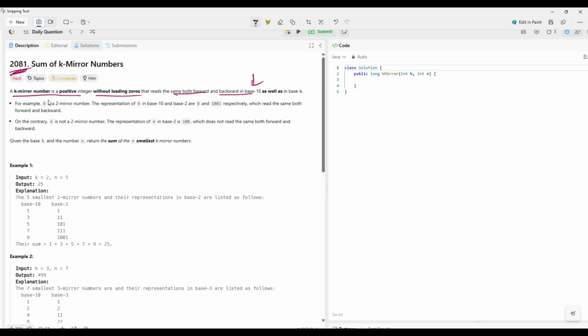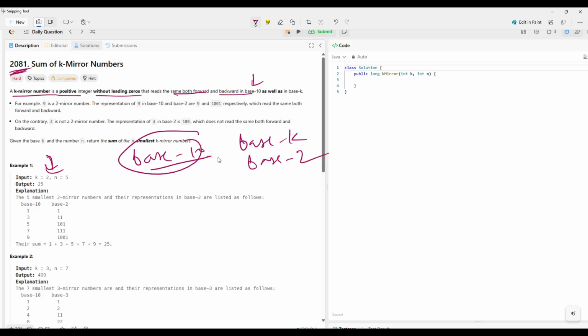Let's suppose k equals 2. So we are given k equal to 2, meaning a k-mirror number, and it is a number that is a palindrome in base 10, and it is also a palindrome in base k. What is k? It is 2, so we can say base 2. So the number is in base 10, and it is also a palindrome in base k.